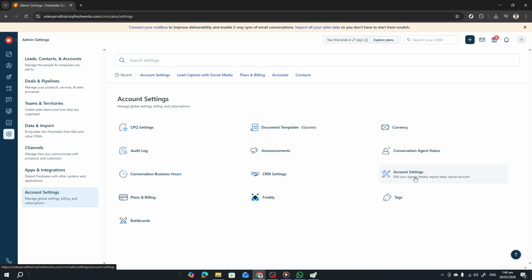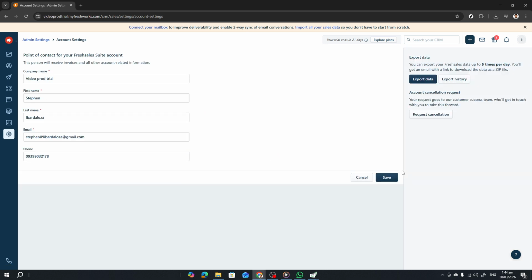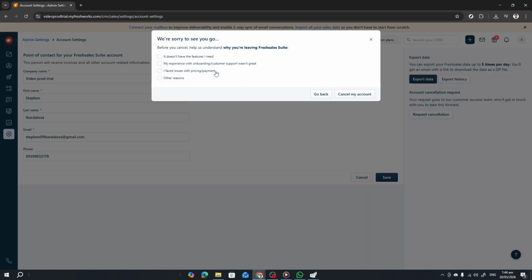On the account settings page, look for the option labeled Request Cancellation. Click that. This is the built-in way to start closing your Freshsales account. After you click it, Freshsales may ask for a short confirmation, a reason for leaving, or details about timing. Follow the on-screen prompts to proceed.